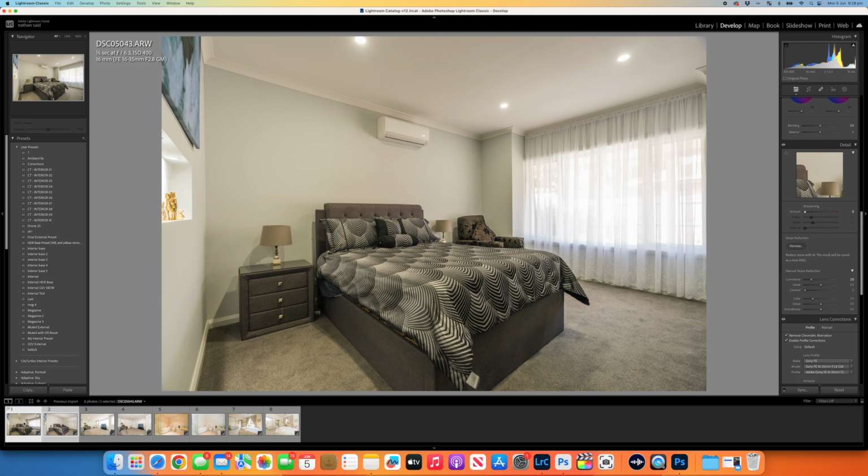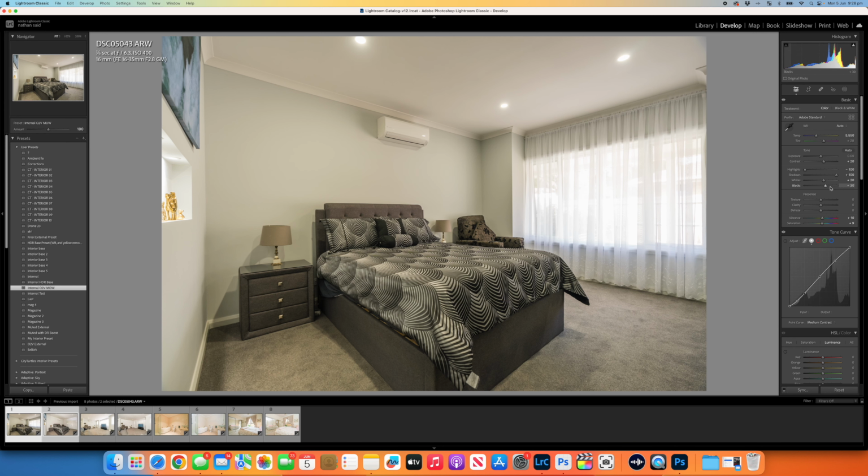Flash ambient blending, or flambient. We've got this bedroom here. I will apply my internal preset. Essentially all we're doing with that is dropping the highlights, boosting the shadows, and adding a little bit of vibrance and saturation, and just sort of dropping these shadows down here a little bit as well.